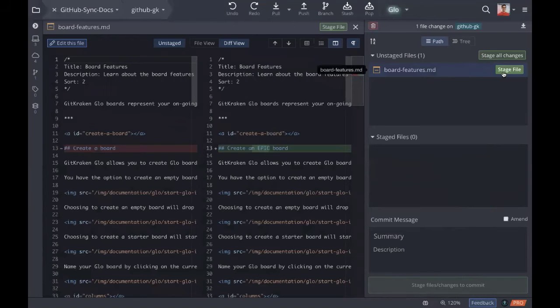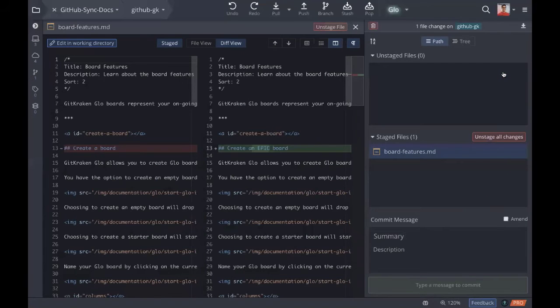Stage your files. If you have multiple files that were modified, and within each file you have multiple changes that were made, you do have the option of staging or unstaging specific lines or specific hunks. All of that is possible. But for this example, I'll just do a quick commit of just this one change.